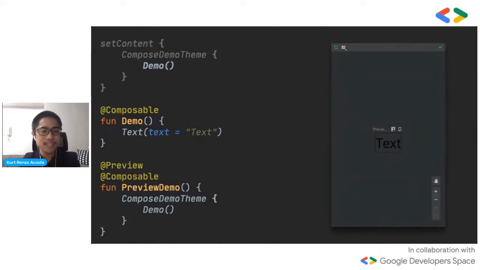The next button is for interactive mode. Here, you can also run your composable in your IDE for quick verification. So you don't even have to deploy it to your emulator. We know how emulators are really expensive, especially when you have a not really powerful device.